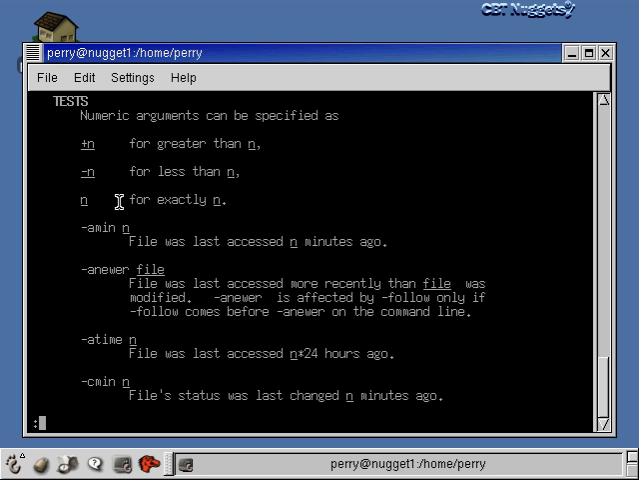Right? But if I want to find files that were accessed more recently than 5 minutes ago, then I can use a minus sign in front of that 5. So if I said -amin -5, that would find files that were accessed less than 5 minutes ago.